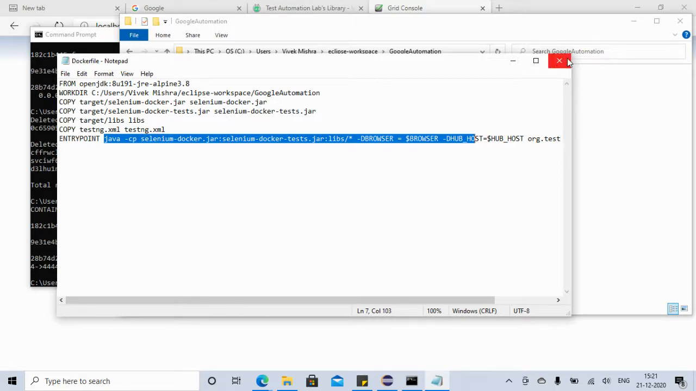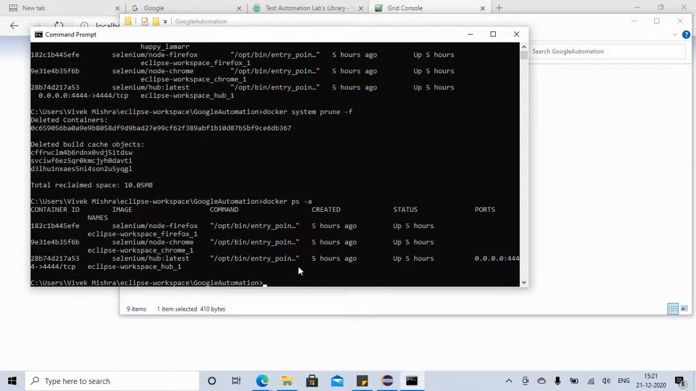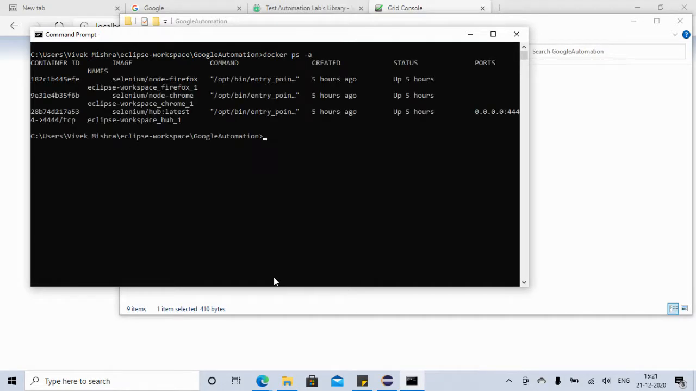Now let's see how we can create the image from the command prompt. Let's clear this screen and let's see what docker ps is. If you see, we have three containers: Firefox, Chrome, and Hub. They are all running. We created all three containers using the Docker Compose, right? So they are running in the same network. They know each other. Now we are going to create one more container for our project. We are going to create an image.